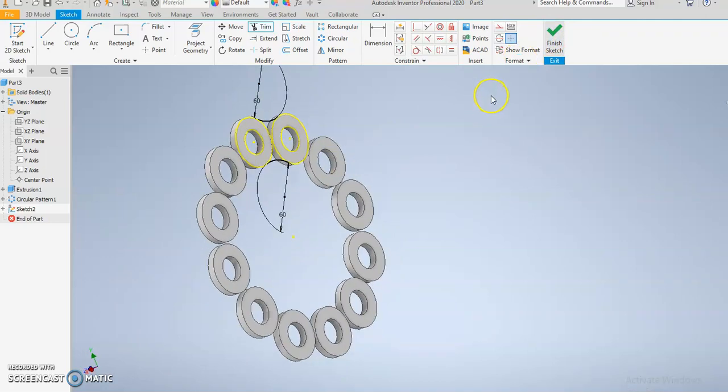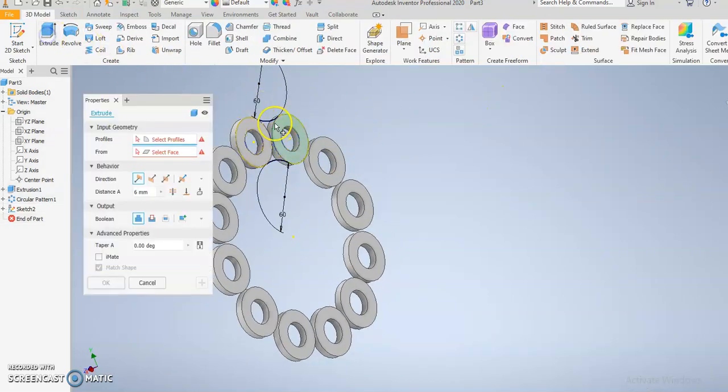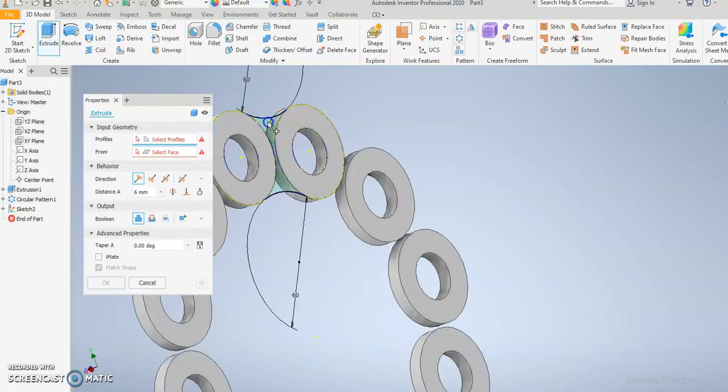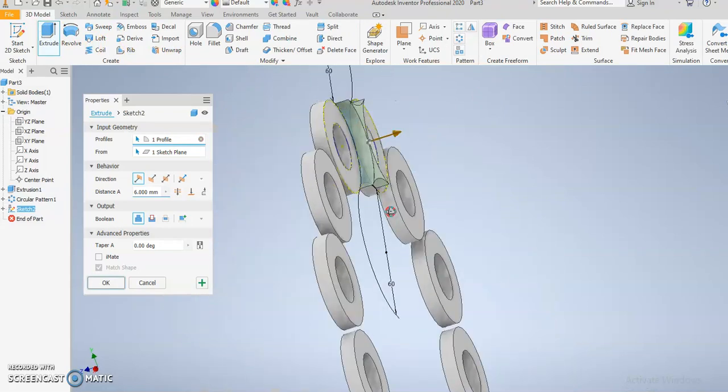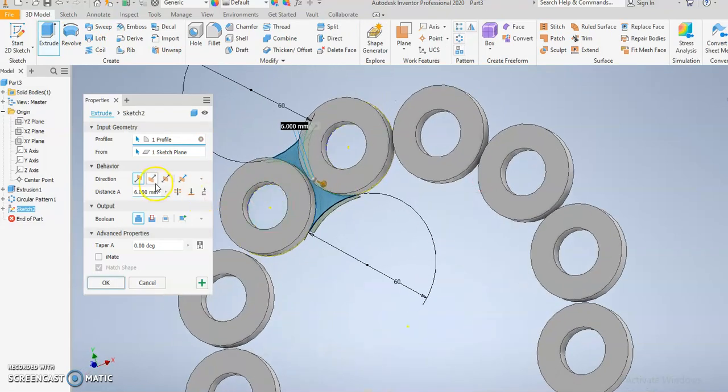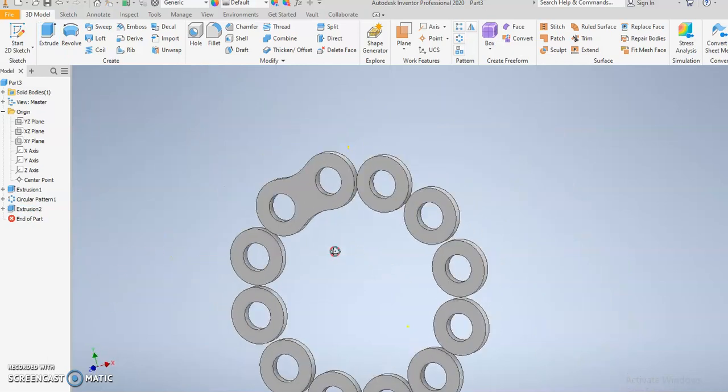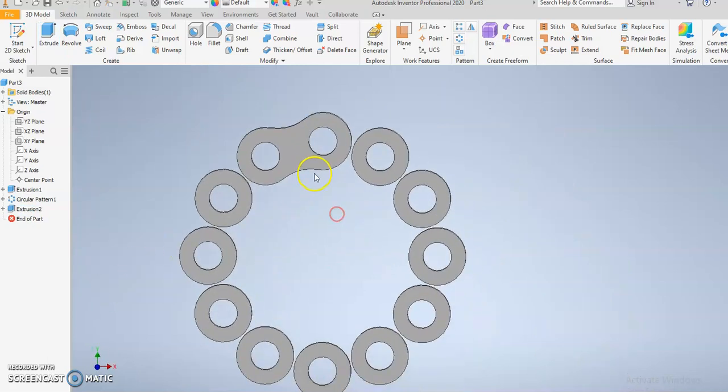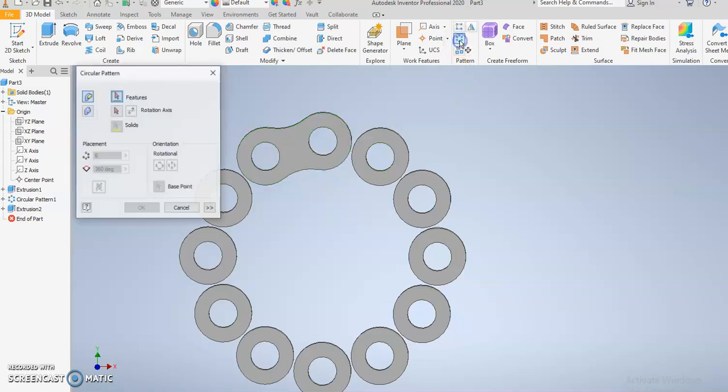Hit your finish sketch. And extrude the middle one right here. Now it's going the wrong direction, which is fine. I'm going to flippy, and there it goes. I may ask, well, if I got one of these old chain link things done, how do I get the rest? Well, you need the same method you did last time, which is a pattern.